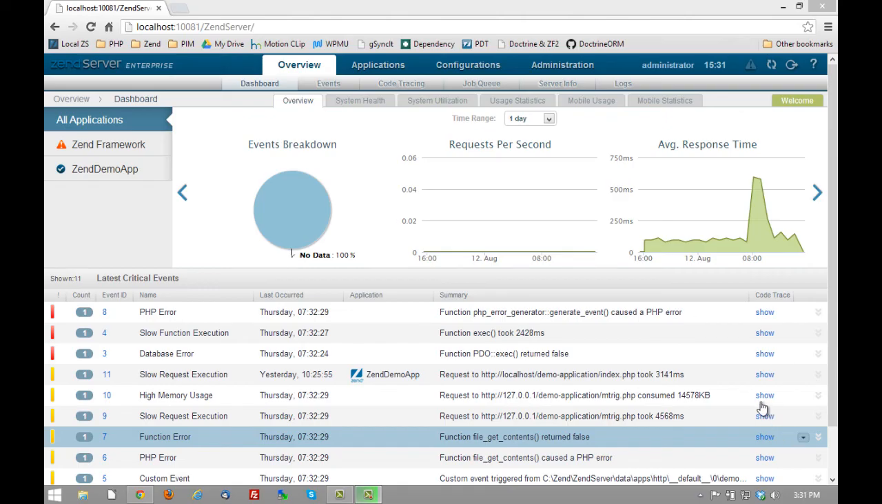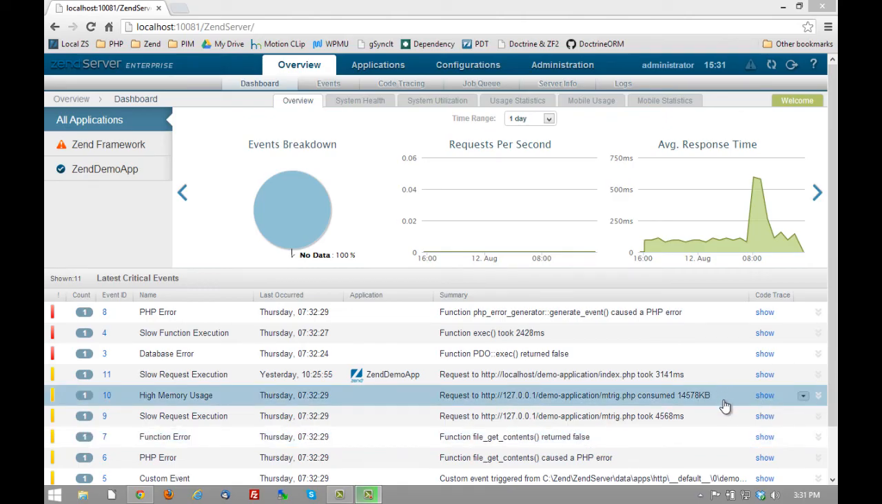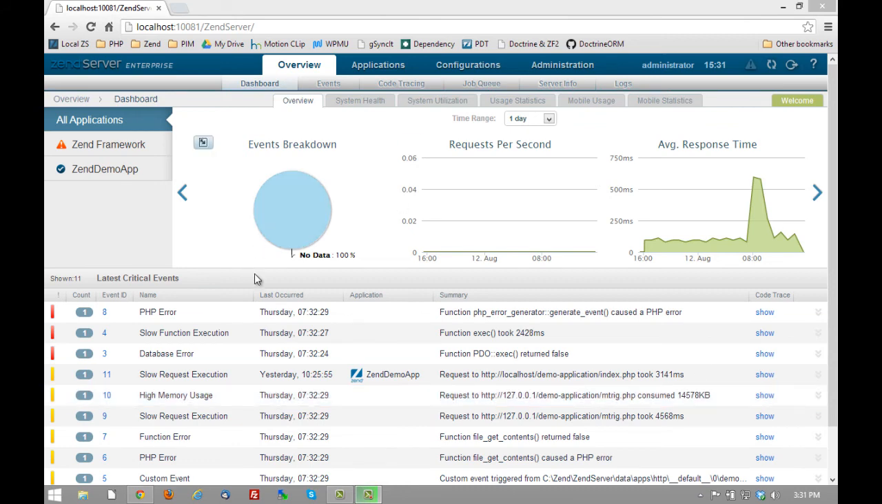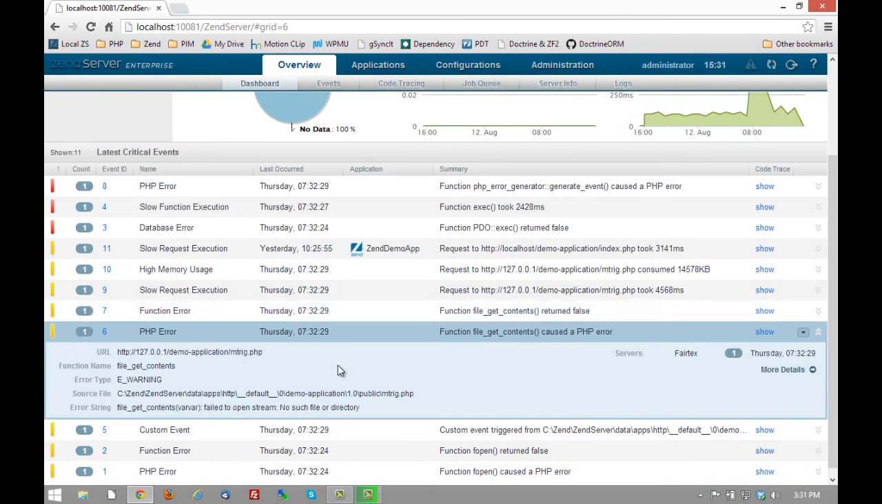And the last of the 3 troubleshooting feature groups that we're going to look at is code tracing. So for example, let's choose this PHP error item. I can expand it, and it gives me some details. Right, so it's in this file, the mtrig.php file. Here's the server it was running on.